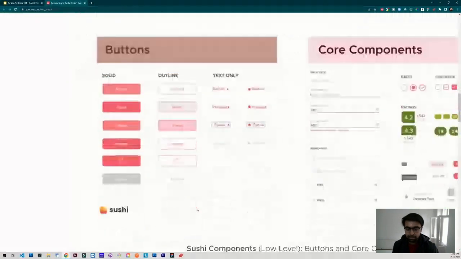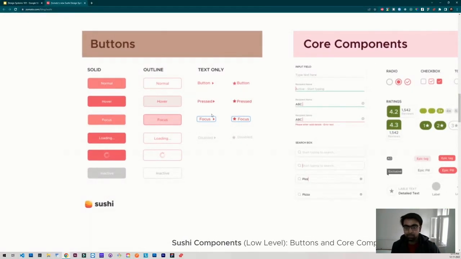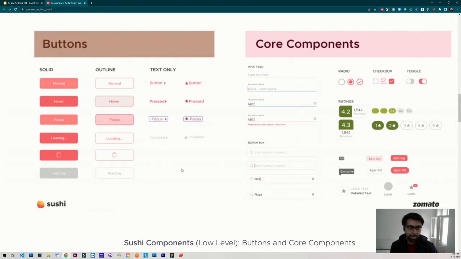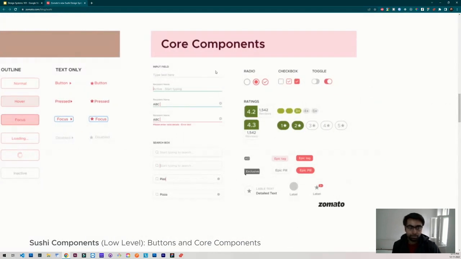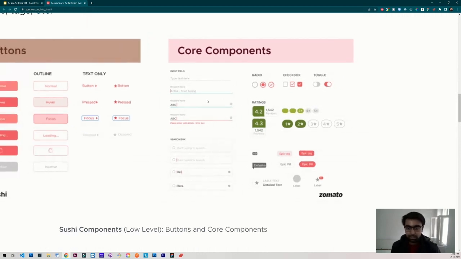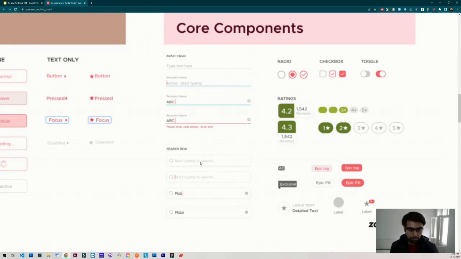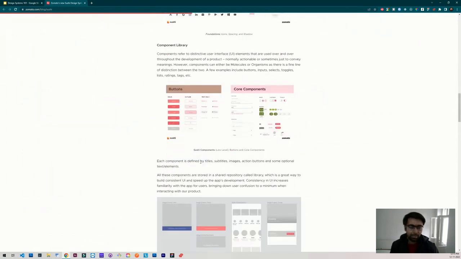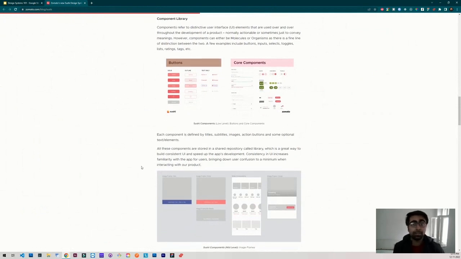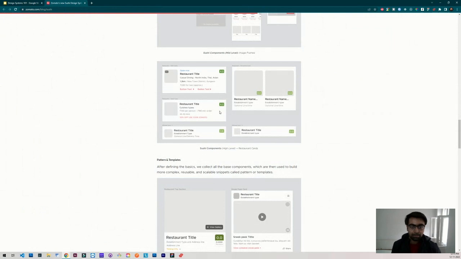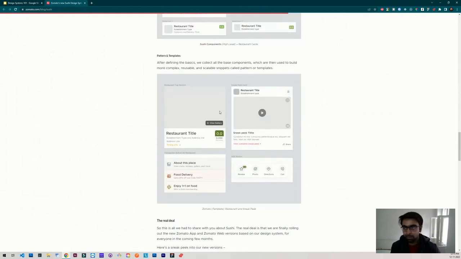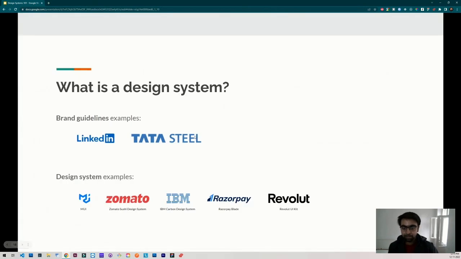Then they have these buttons. Whenever you have a button, what will be the different states of the button, how will they look, and how will the different components look. Each of these will be like components in your React UI code, right? This is how an input box will look, and this is how a search box will look. If you have seen any design inconsistency in the Zomato application, which I think you generally won't, it's because they follow a certain set of patterns and standards. There are more, but I won't go into the details of everything.